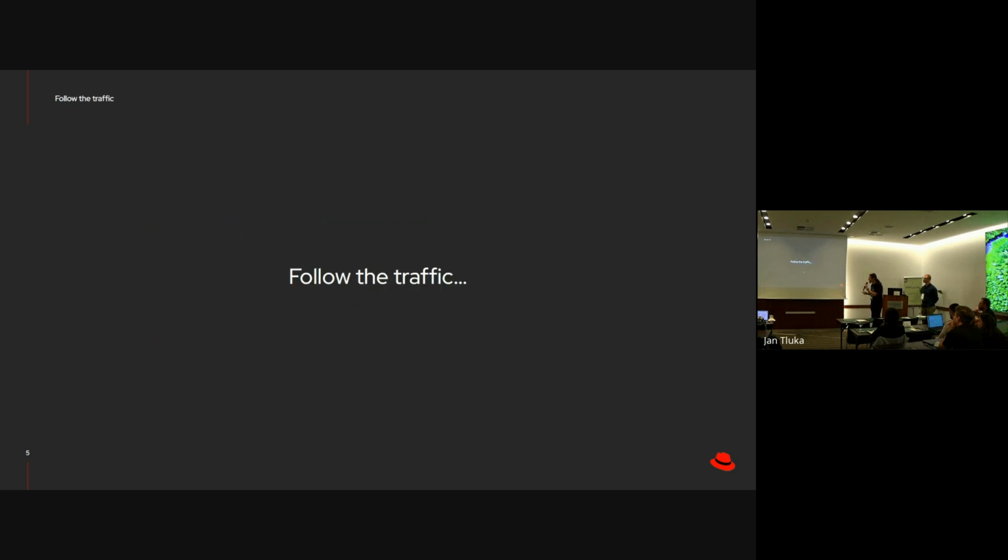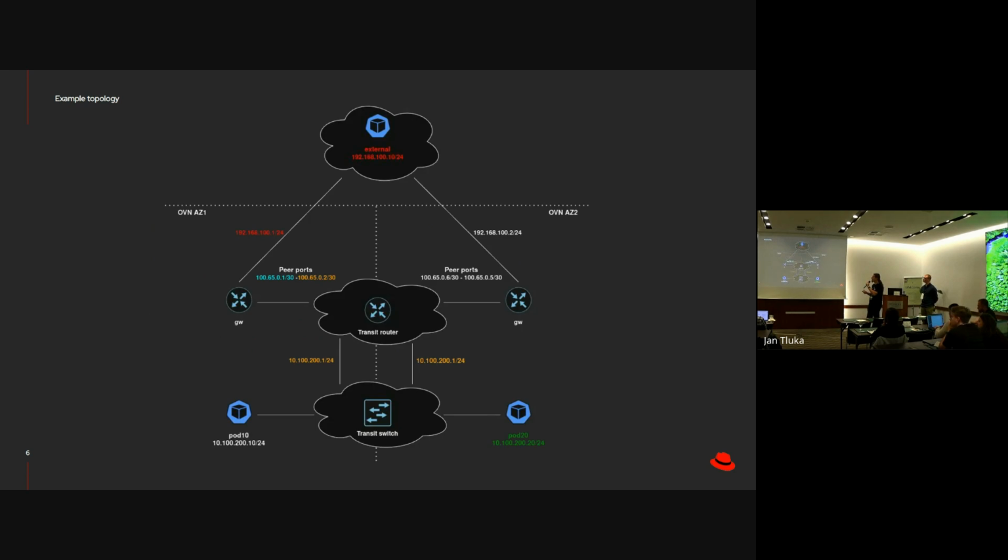Okay, so let's follow the traffic for a little bit. That might make it a little easier to see what I'm talking about. This is the topology that I have prepared for you. So we have something external.